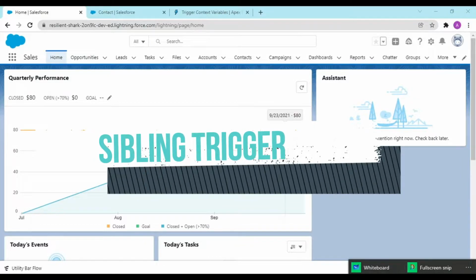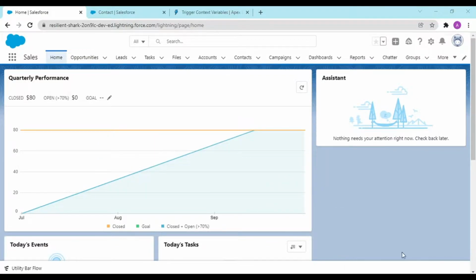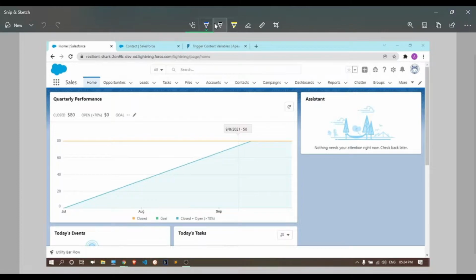Let us say there is an account and there are some contacts associated with that account. Now you are to find the siblings of those contacts. What does that mean? Let me tell you. Let us say you have an account A, in which there is a contact C1, a contact C2, and also a contact C3. So all in all we have three contacts.